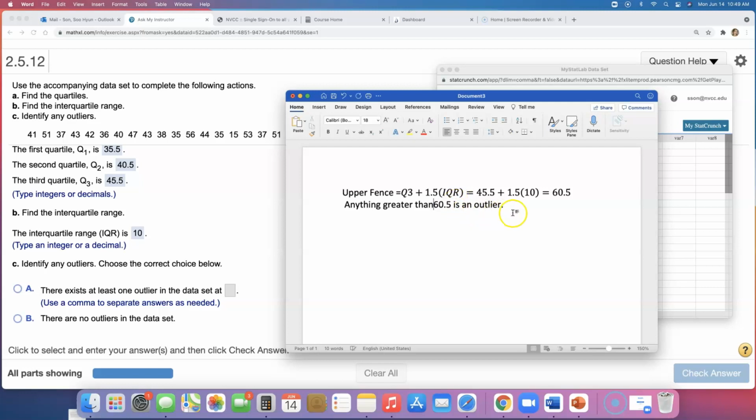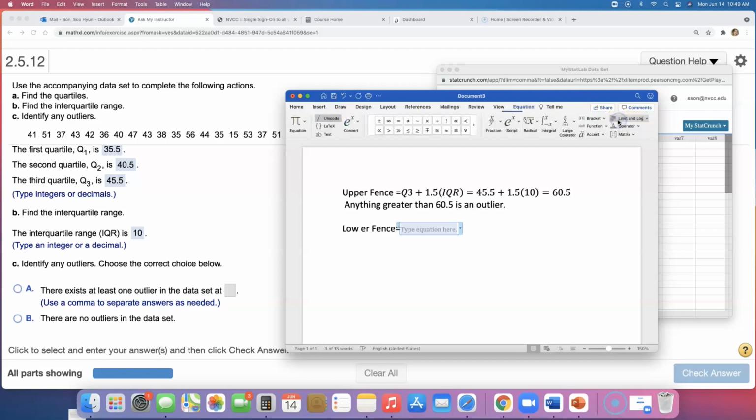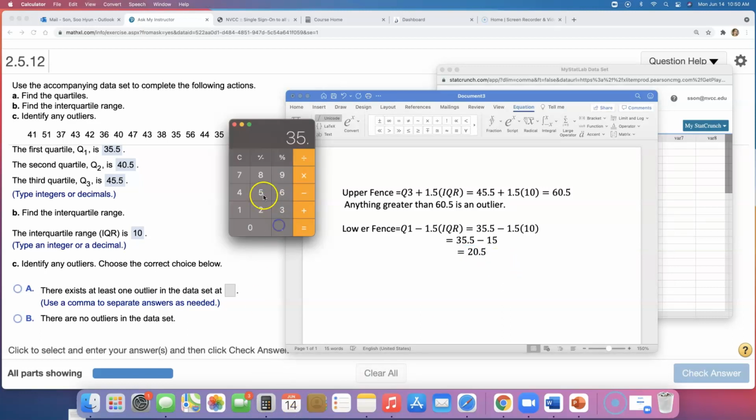So let's now go check the lower fence. This is considered the longer way. To find the lower fence, you do Q1 minus 1.5 times IQR. So Q1 is 35.5 minus 1.5 times 10. So this is 35.5 minus 15, right? So what's that going to be? This is going to be 20.5, isn't it? Let me check. 35.5 minus 15 is 20.5.